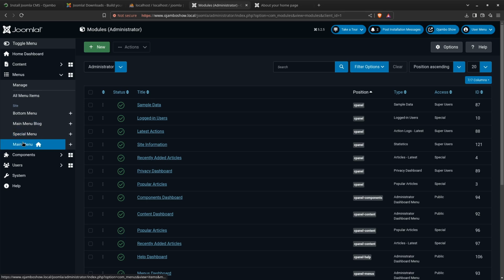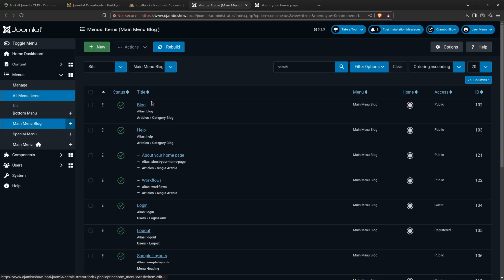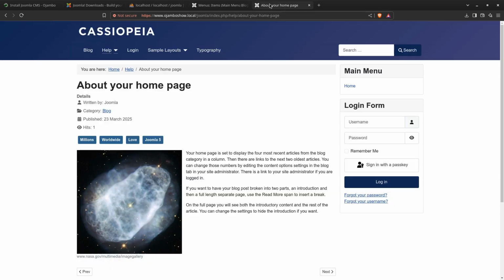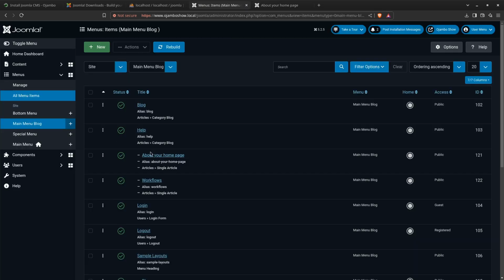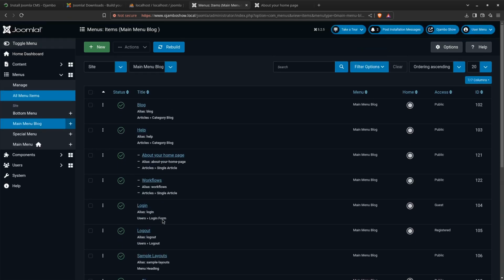Main menu. So we go to main menu, home. You can have multiple menus, and then you have the menu, main menu blog. So you can see, for example, under help you have two sub-menus. So you go back to the front of the site, you see help here. We have about and workflows. So that's how you set it up here. And you can see the flow of how it's set up here.